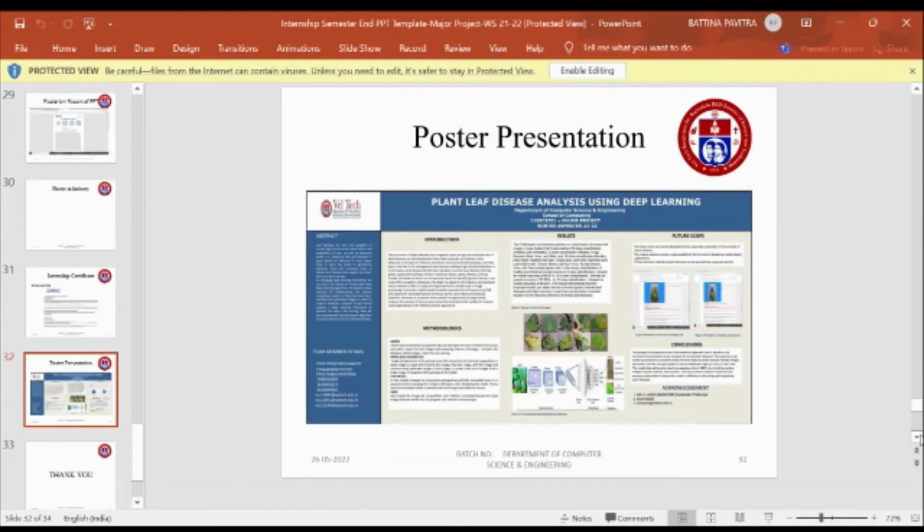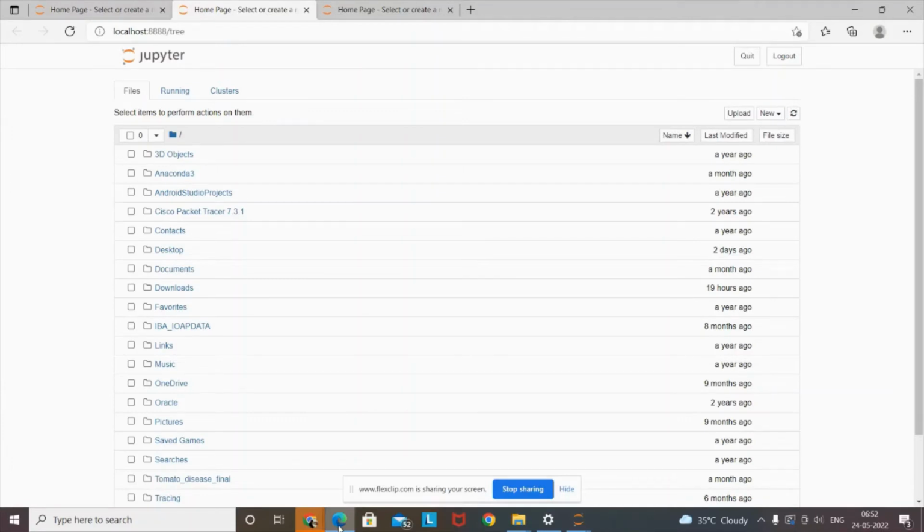This is the poster presentation of the project. Here we are using Anaconda prompt. Why we are using this Anaconda prompt: the software is used for deep learning and also for machine learning techniques, and we are using the 2019 software because it contains the TensorFlow framework and Keras framework.